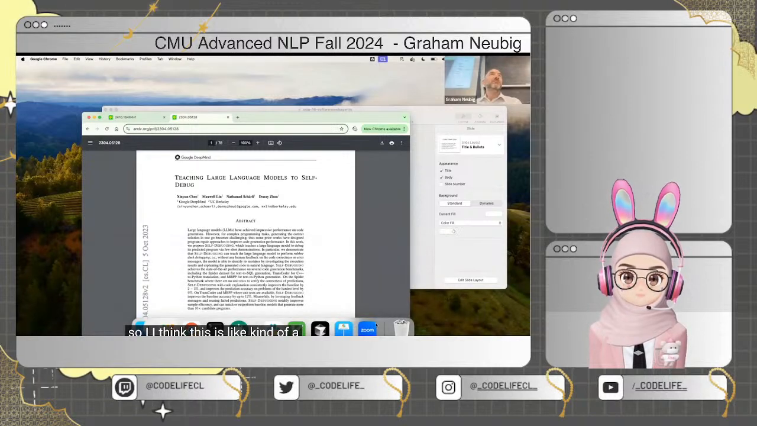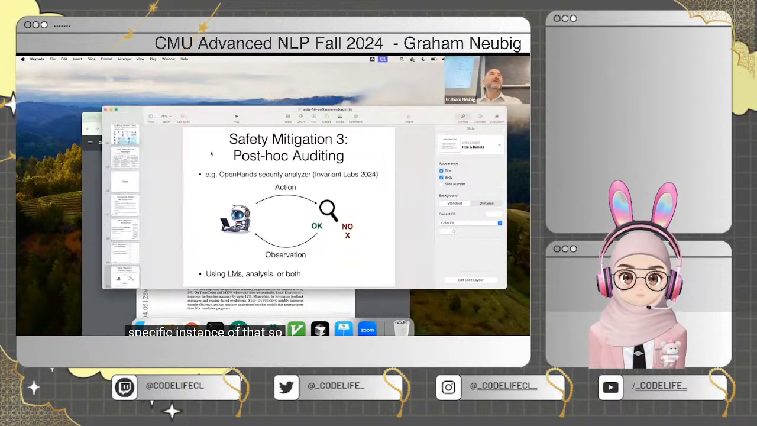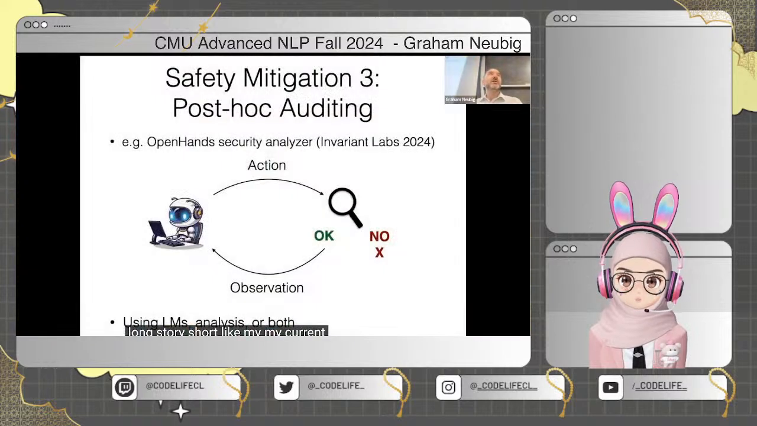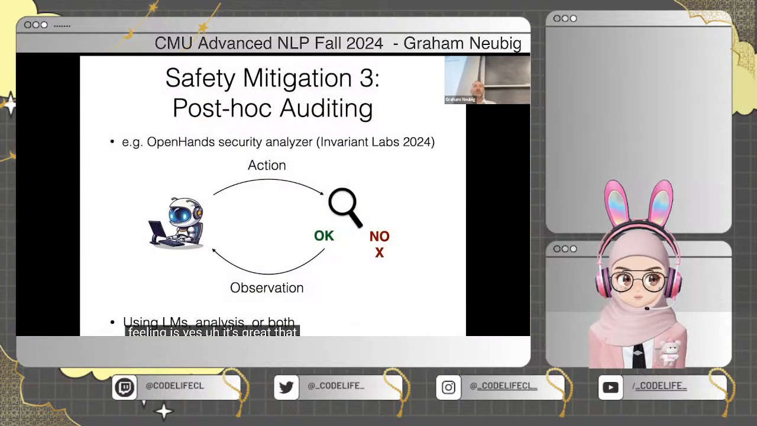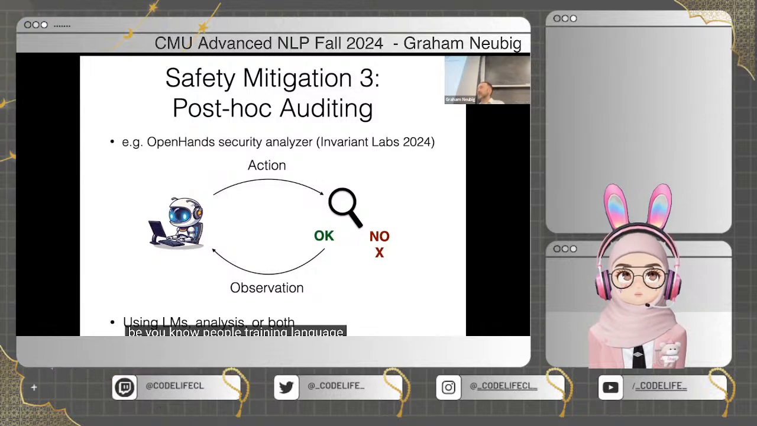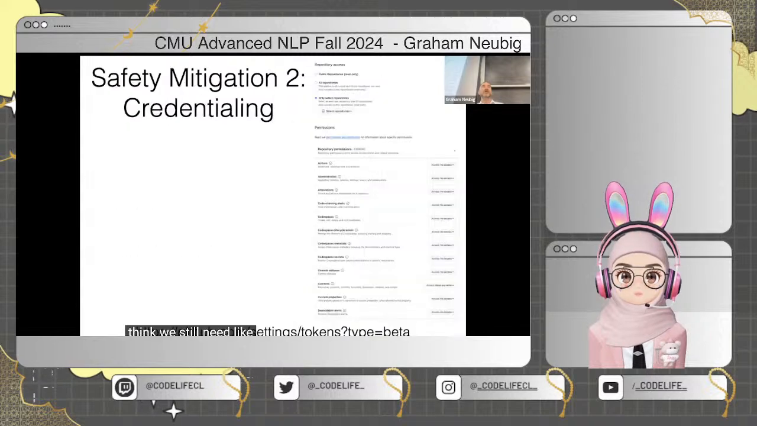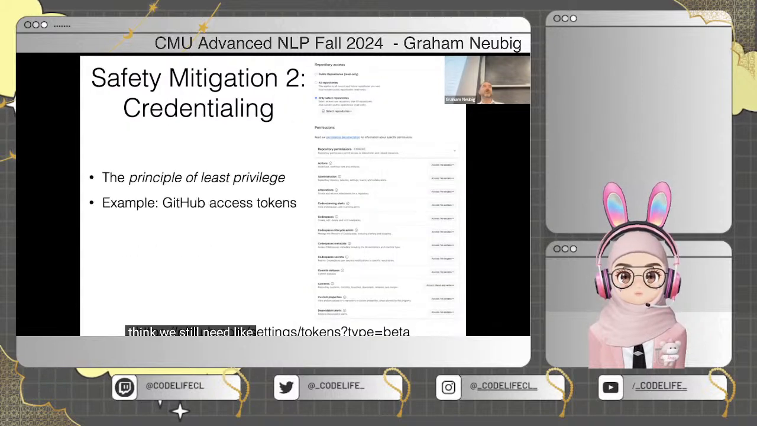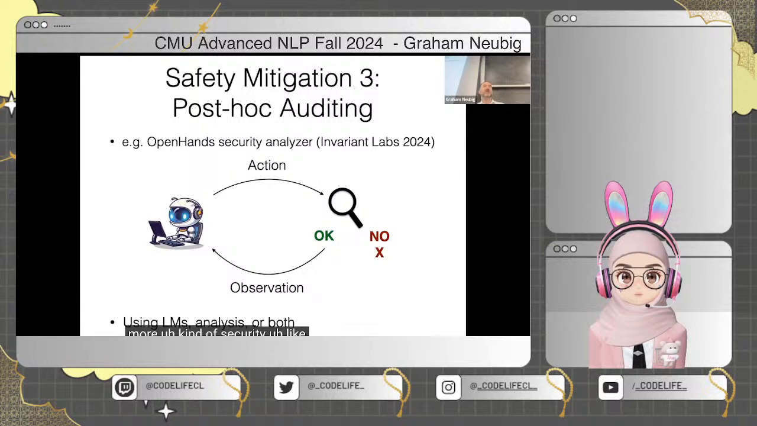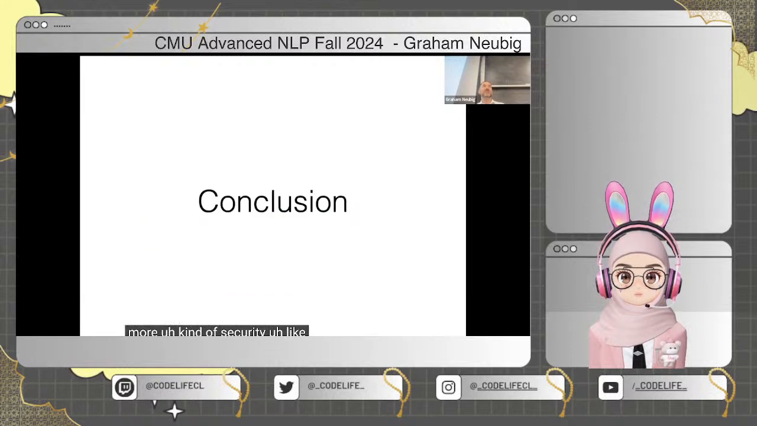So long story short, my current feeling is yes, it's great that people training language models for safety would be paying attention to something like this, but I think we still need more kinds of security mitigations other than that.